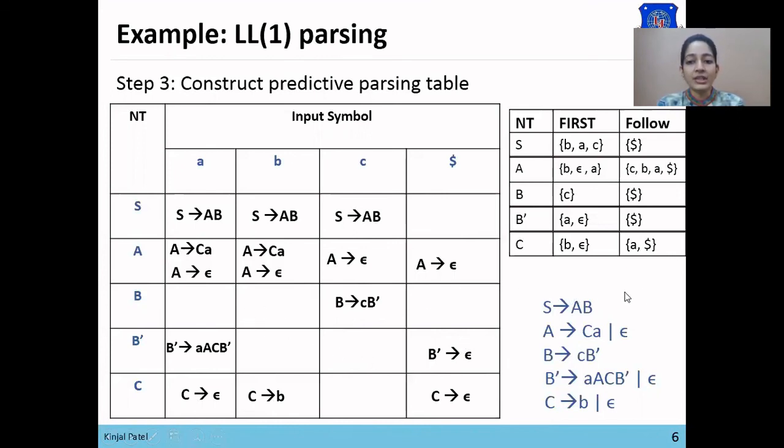Now we want to check whether this grammar is LL1 or not. If there is more than one entry in any cell of the parsing table, then that grammar is not LL1. In this LL1 parsing table, there are two cells in which there is more than one production rule entry. So this grammar is not LL1 because there are multiple entries in a single cell of the parsing table. So in this lecture, we have constructed the predictive parsing table using first and follow. Thank you.